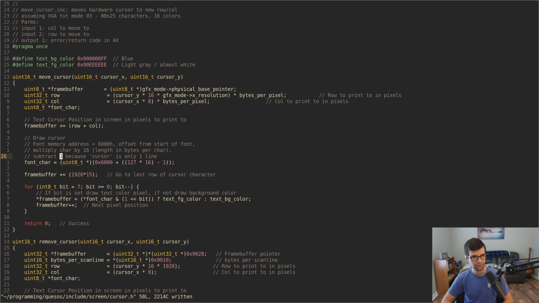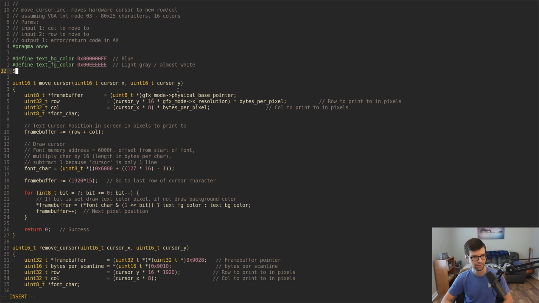Okay, font character. I could set it up here, doesn't matter. I don't like having too many numbers that don't mean anything, so we'll do that. The 1920 again. The X resolution. This will have to change.